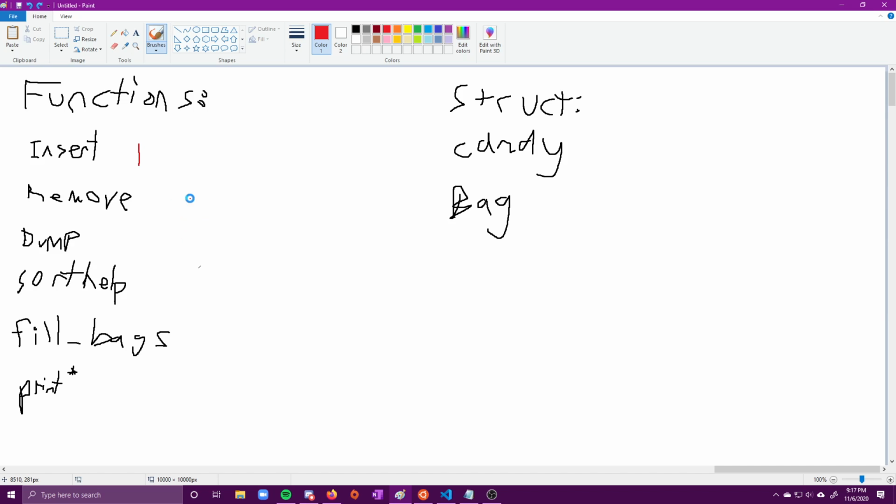All right. And then dump is just dumping a bag, right? So if your bag is full of like one, three, five, you just dump those out, get rid of it. We don't want it. Sort helper: you're going to be sorting your candy by quality. I'll get into this later, but you're going to need a helper function to sort it, since you're going to be using structs to do this.